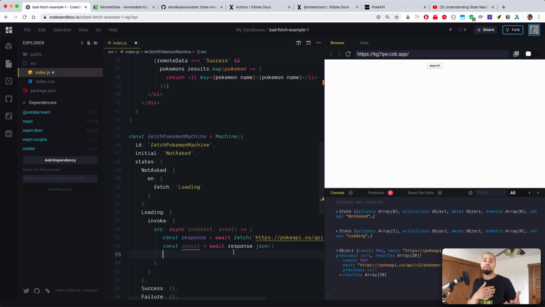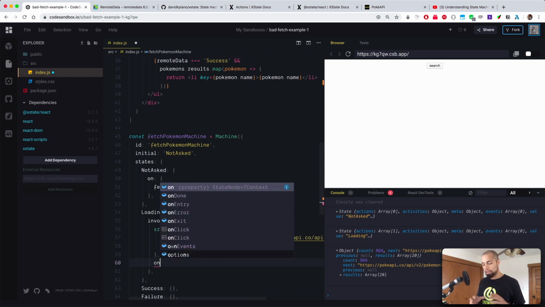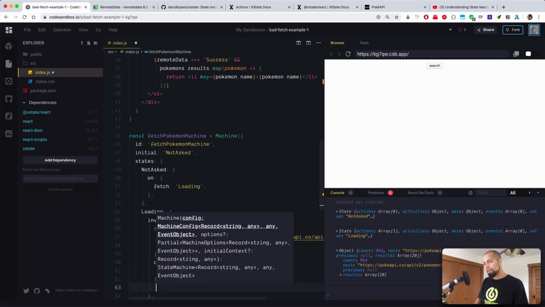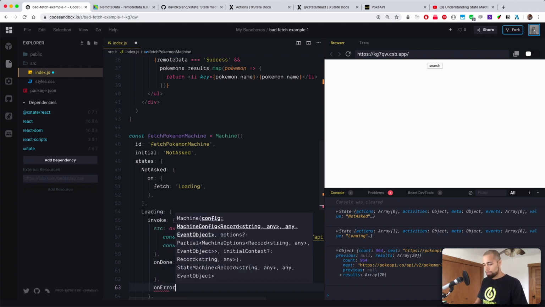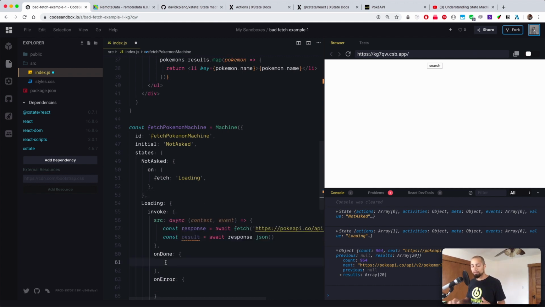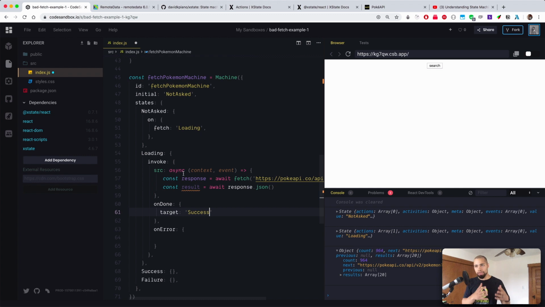We can respond also to it failing. And so how we can do that is by using this property called onDone, which is going to respond to it being successful. And then you can maybe guess what this next property is. We're going to respond to it being an error. So this is going to be onError. These objects can take several different properties, but we're going to use target. Target is then going to allow us to transition from that onDone event to success.